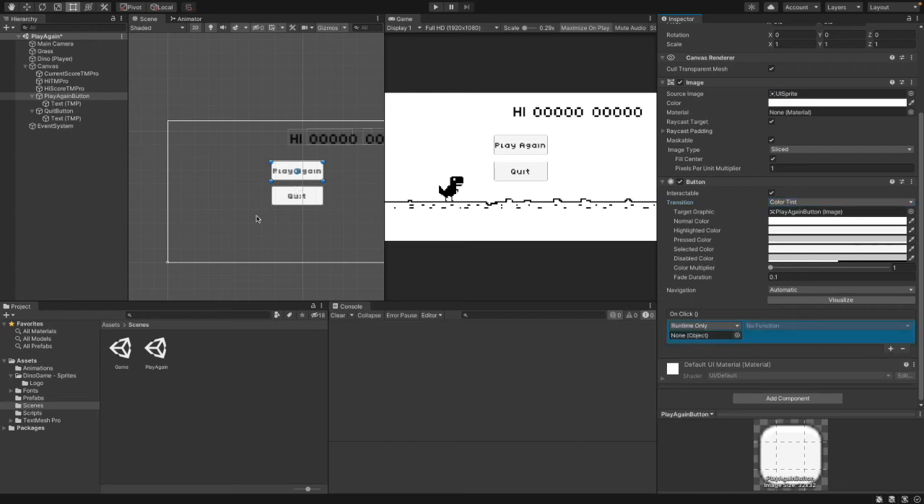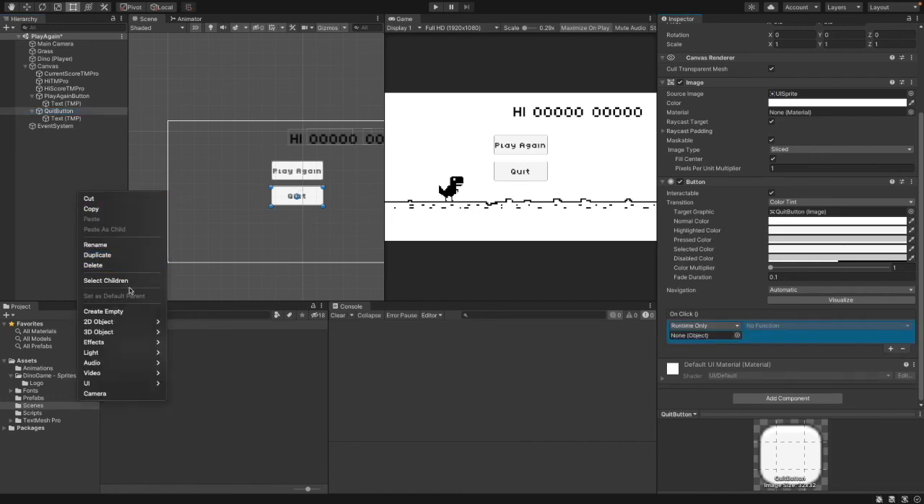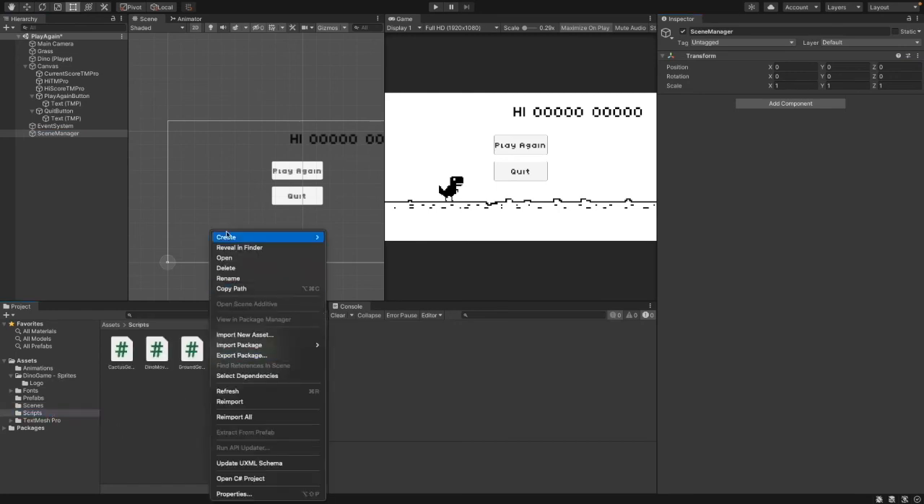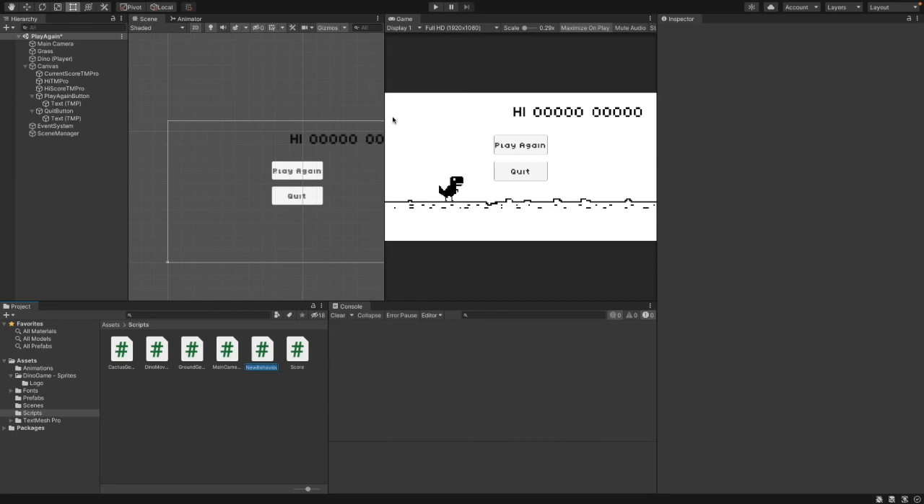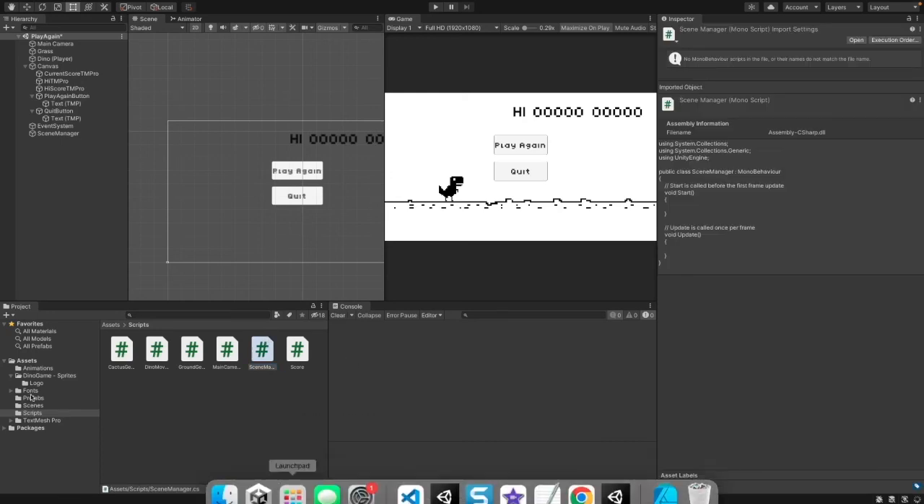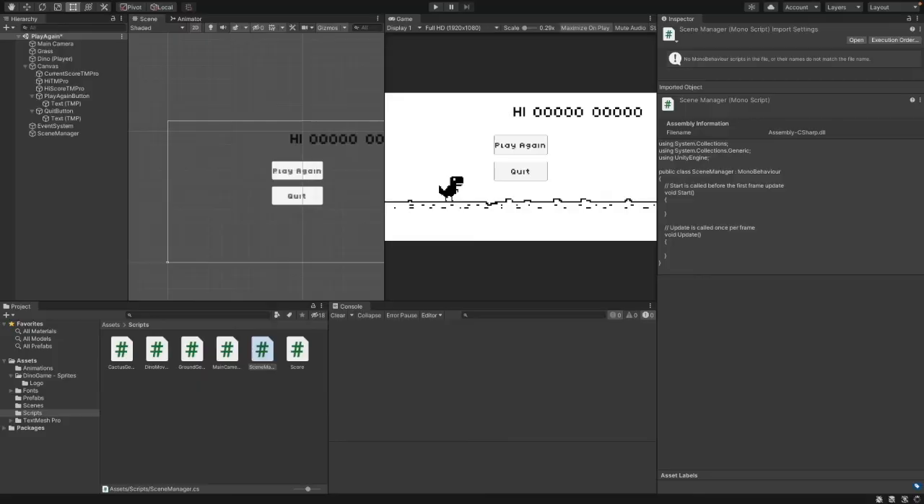So for On Click, we're going to use our script, but let's add a Create Empty called Scene Manager. Okay, let's reset everything and go to Scripts, right click, Create C# Script, and let's call this Scene Manager. Good. Okay, I'll press in Visual Studio Code and I'll see you there.